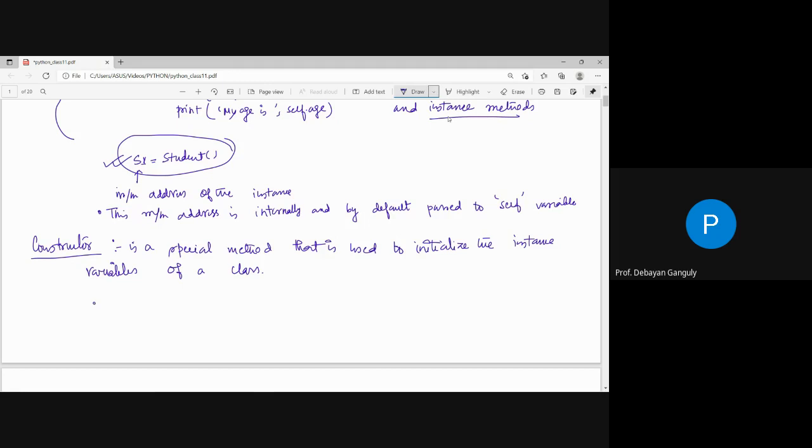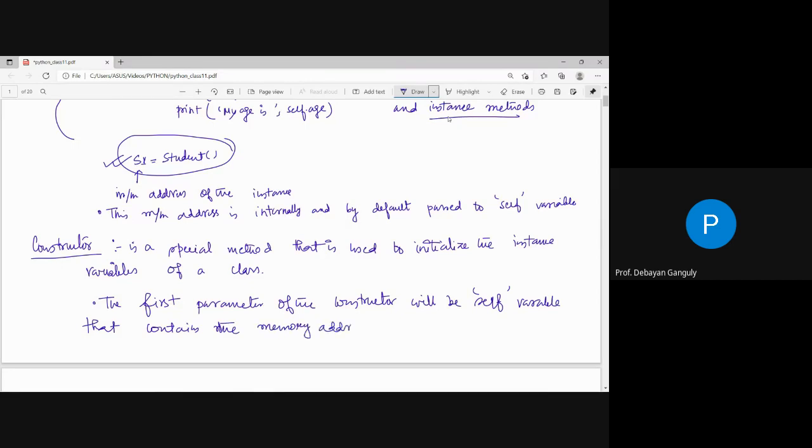So the first parameter of the constructor will be the self variable that contains the memory address of the instance.